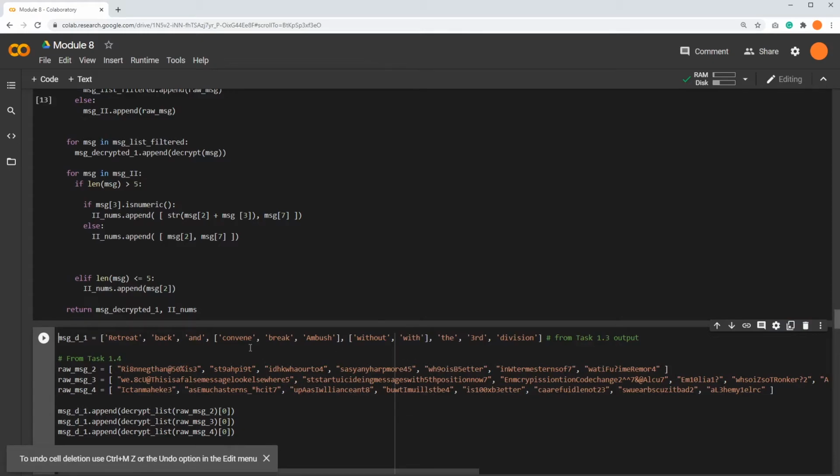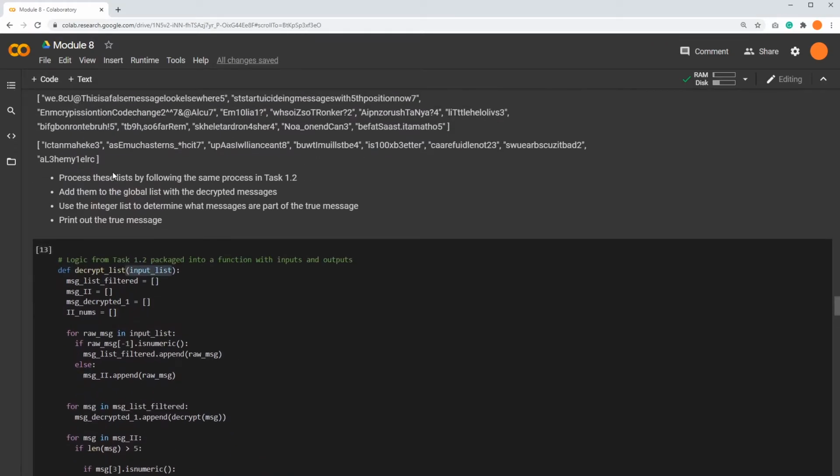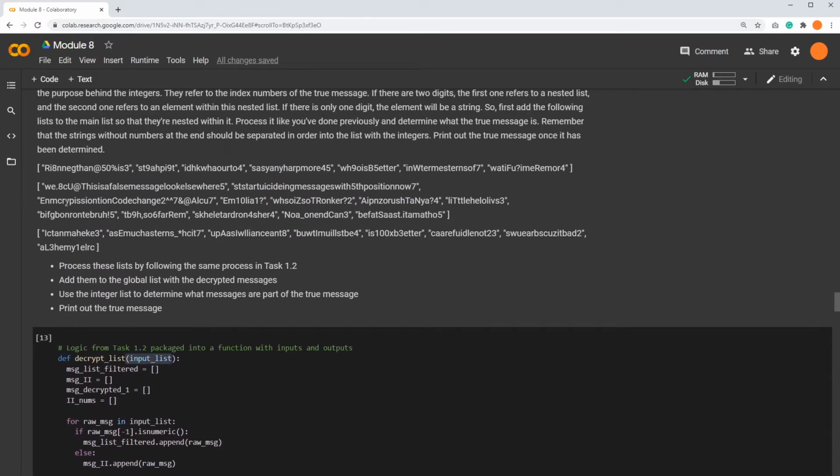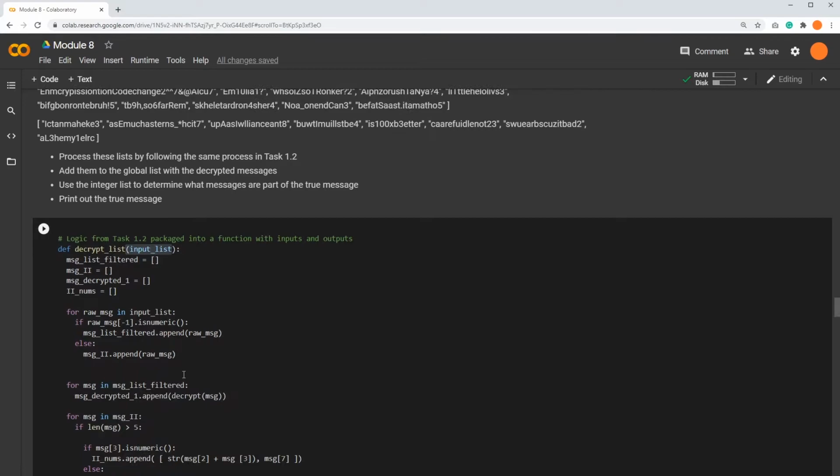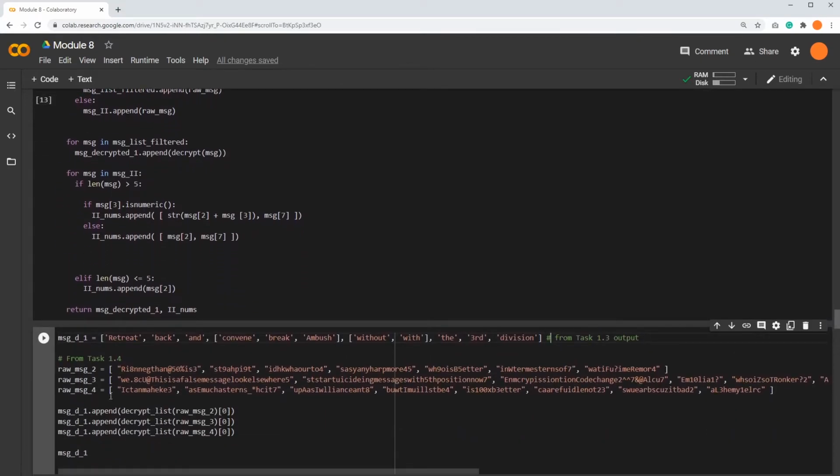Okay, then we grab our message D1, which is just a decrypted one. That's why I've called it that. This is from the task 1.3 output, so you can just go there and grab that. Then these are the 3 new messages that we get. These are just copy pasted from here. Here you can see that we have put the square brackets already, so you literally have to copy paste that and set it equal to a certain variable name.